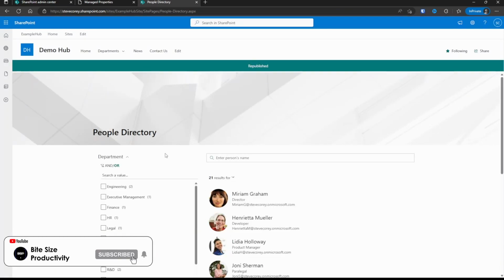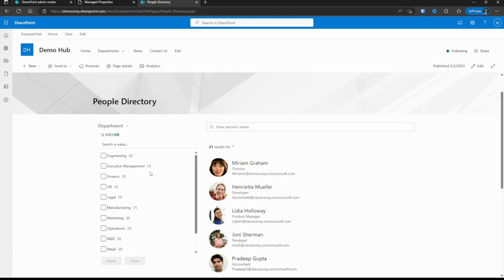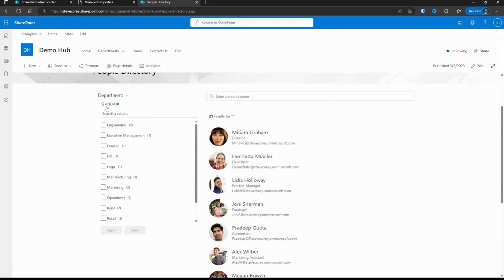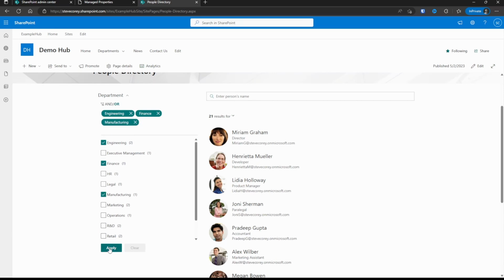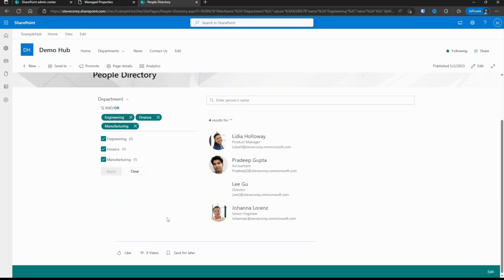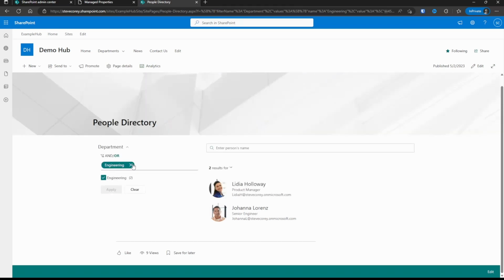So let's republish this. And you'll see up here, we do have an option. It's showing that the multiple selection is in or mode. So if I pick engineering and finance, and I could even pick manufacturing. So we could pick multiple, obviously, and hit apply. It'll filter the list by those three. Then I can take one off, take another off, just show engineering. So this is really neat.